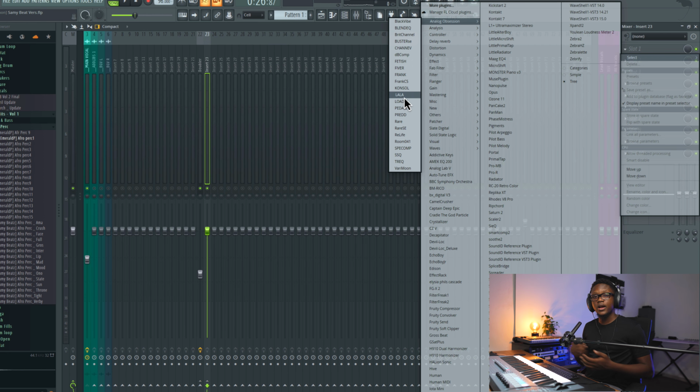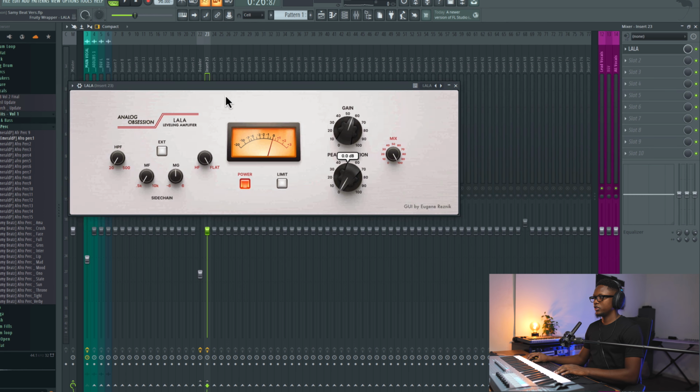For this one, I'm going to use the LA2A from Analog Obsession. They call it Lala, but it's the emulation of the LA2A.